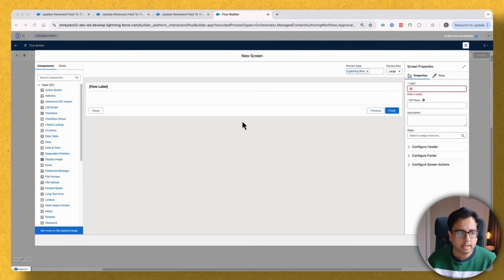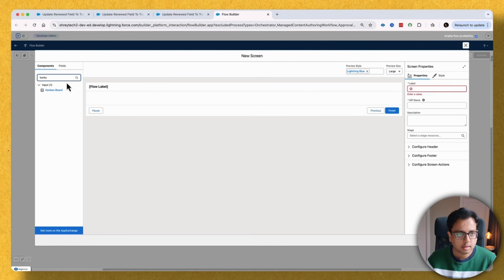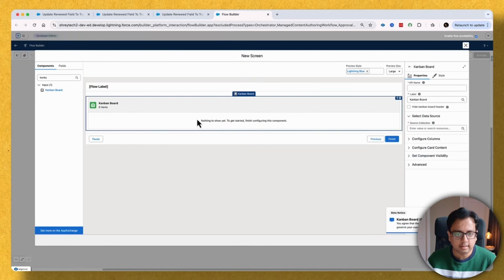Once you are here in the search component, type Kanban and this option will come. So you select it here and this is where you will configure your Kanban board. I'll show you how you can do that. First let's give it a name, show ops, and the label as all opportunities. And this is where it will start.